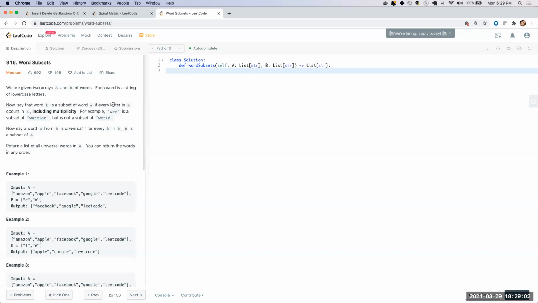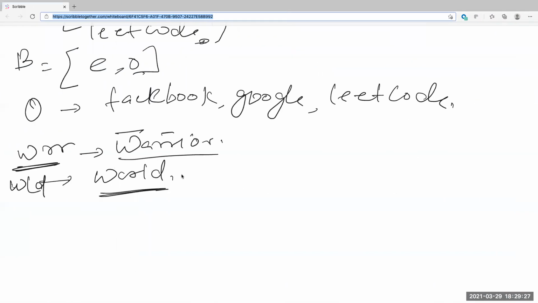Meaning, the order is not important, as long as the word contains the same number of characters, same number of entries. So "WLD" would be the answer for this for "world"? "WLD" would work for "world", but it wouldn't work for "warrior".